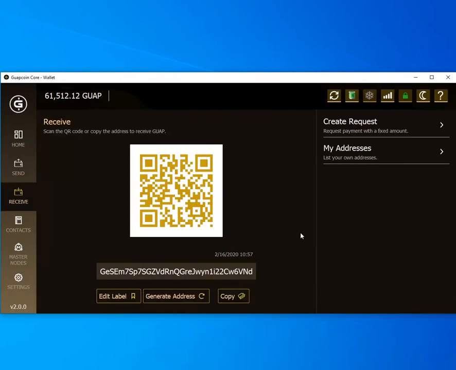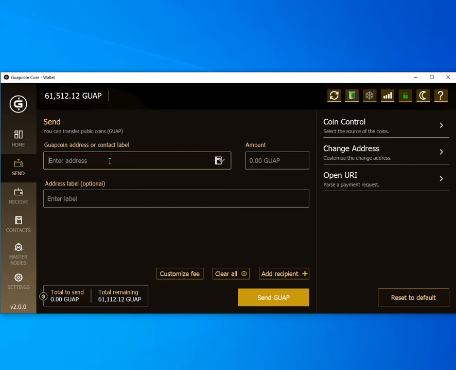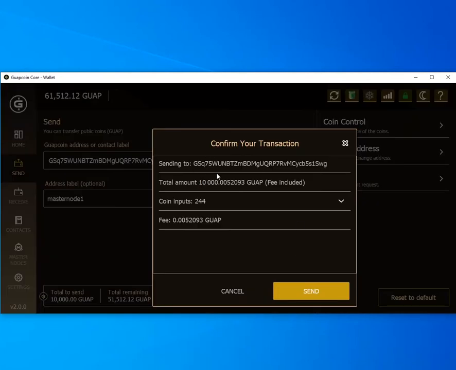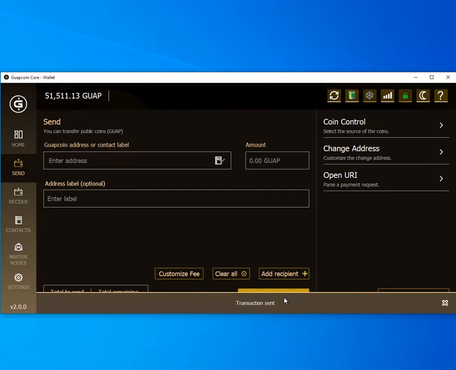Now let's head over to the GUAP Explorer. No, not the explorer yet. I'm going to go to send and paste the address. Put in the amount of 10,000 GUAP coins, because I mentioned before that you're going to need that as collateral. Then go ahead and click send. It'll show you the amount, where it's being sent to, and all this other important information. Then click send, and it'll say transaction sent.